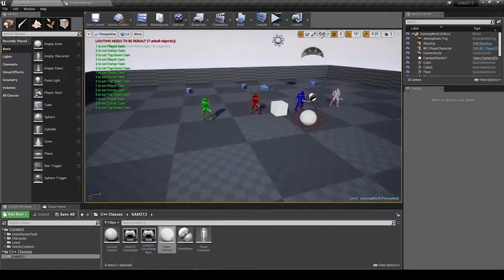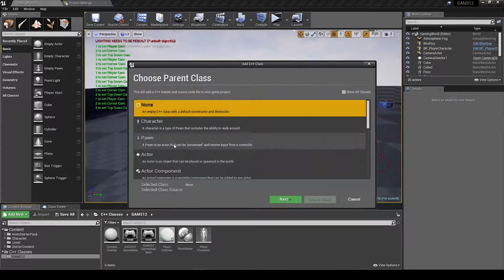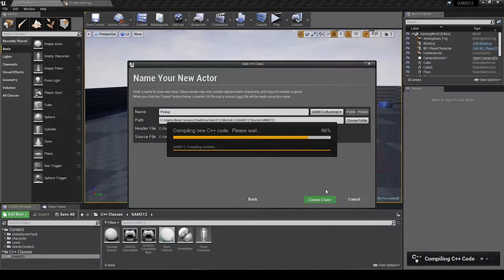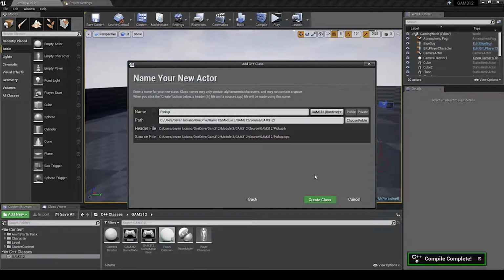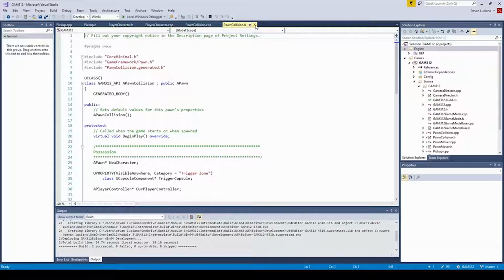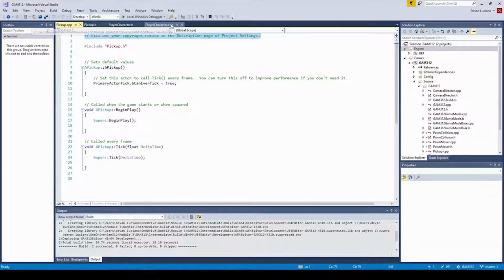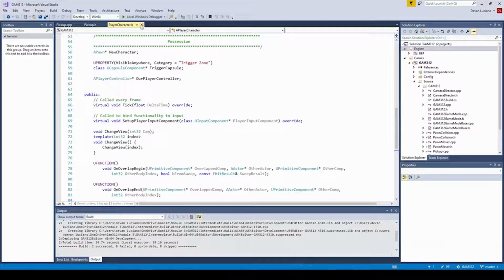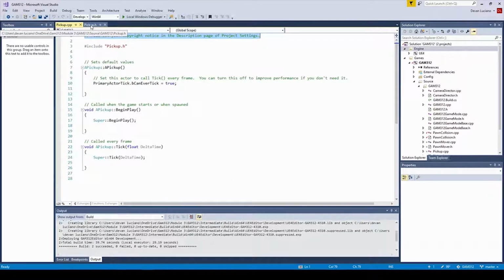All right, so the first thing we're going to do is create an actor. We'll just go ahead and call that pickup. Okay, and now we can go over to our code. We're not going to do anything in any of these. The assignment reads that we need to be able to do a pickup and need to have it interact. So text on the screen. I believe that would satisfy the criteria.